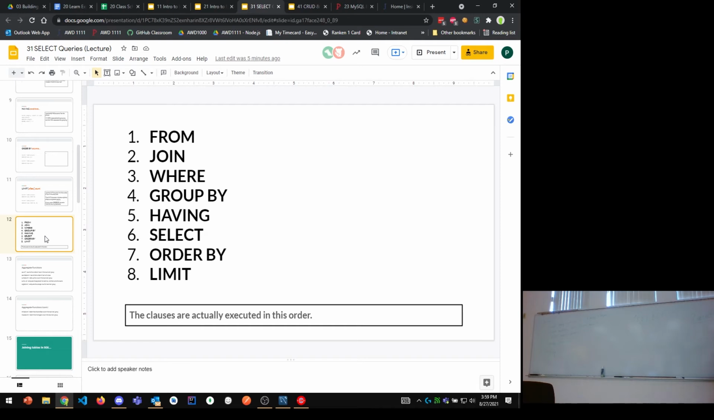So the first thing that happens is the from clause. From is the first thing that happens. And where does that exist in the SQL query? It's not the first thing in the SQL query. It's the second thing, right? Select star from products, or select title, name, and description from products, right? It's the second thing, but it's actually the first thing that happens.